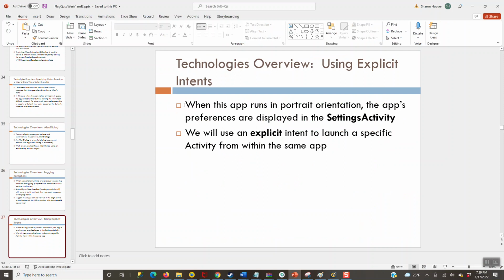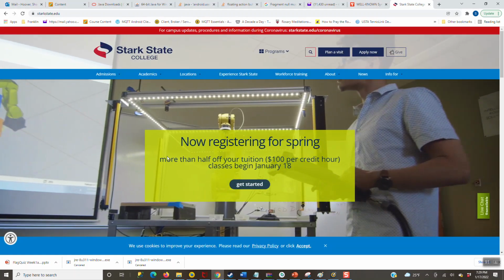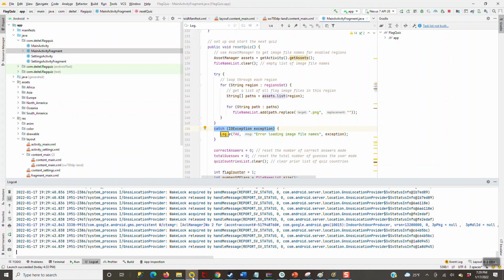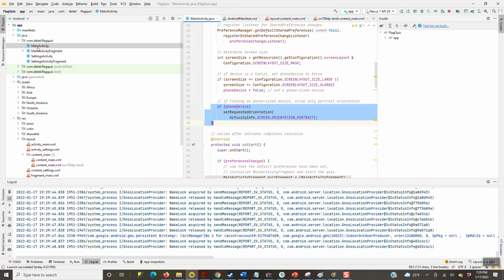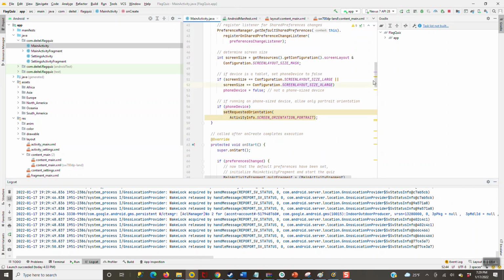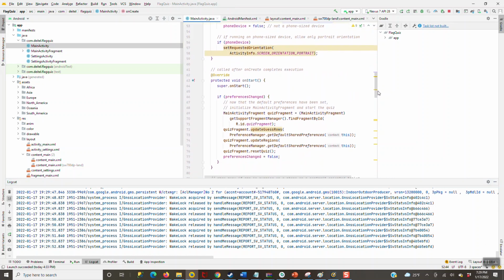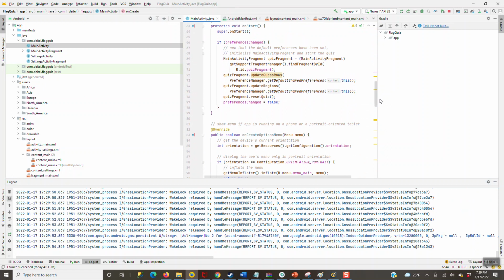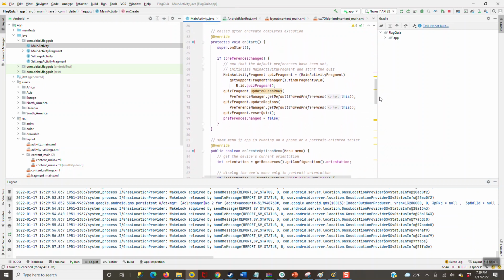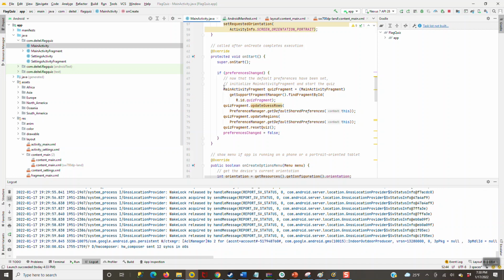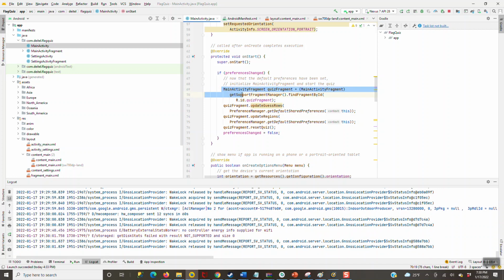So when the app runs in portrait orientation, the app's preferences are displayed in a settings activity that we launch from the menu. And the menu itself, whoops, wrong tab, sorry. The menu itself is actually managed, as I said, from MainActivity. This figures out what orientation we're in and kicks off the creation of the actual quiz.